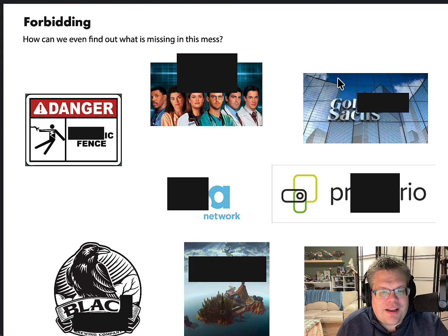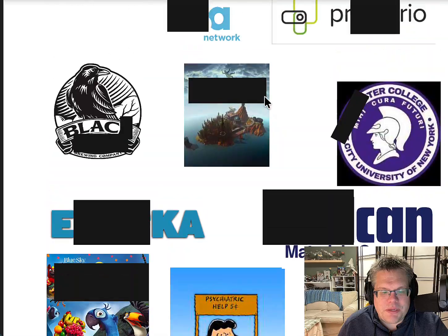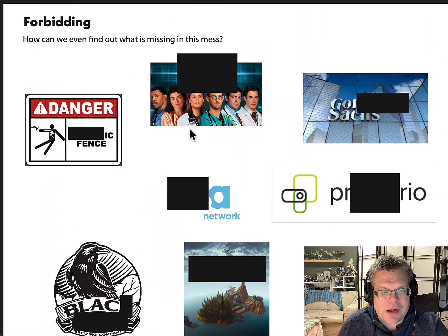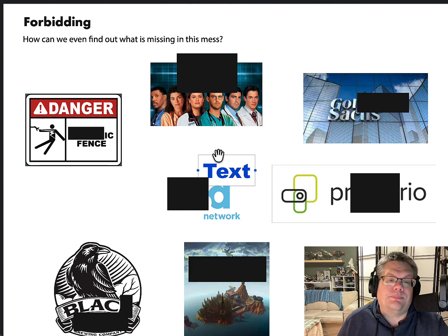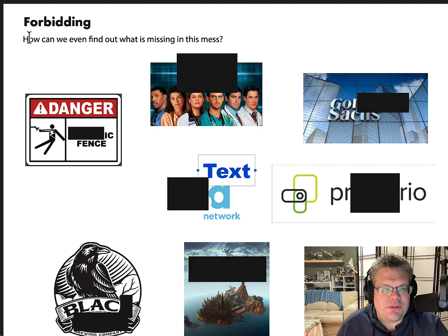So, Forbidding. You'll see this is another puzzle with a lot of images. I love using images in puzzles. It's not just images, but probably pretty quickly you might notice that there's a decent amount of images with text, and all of the images in this one-page PDF have a black box placed over part of it as if to obscure something. Hopefully, that is a clue that what's behind the black box is important. The flavor text here says, "How can we even find out what is missing in this mess?" So there's the idea that something is missing.